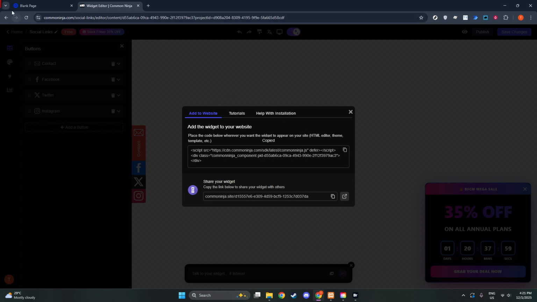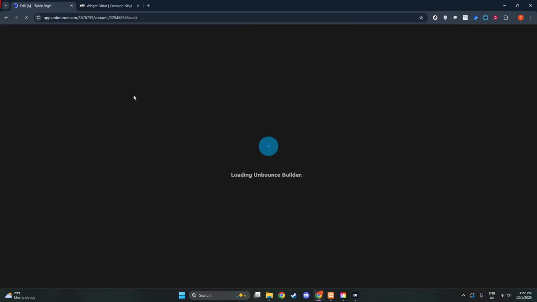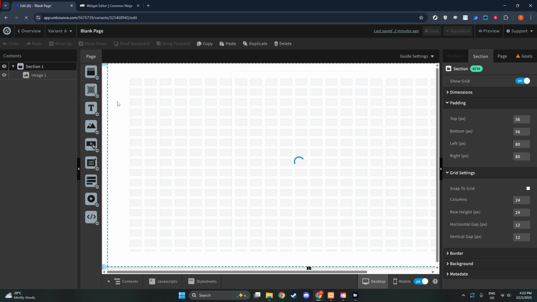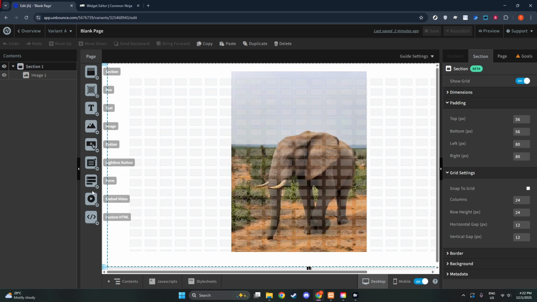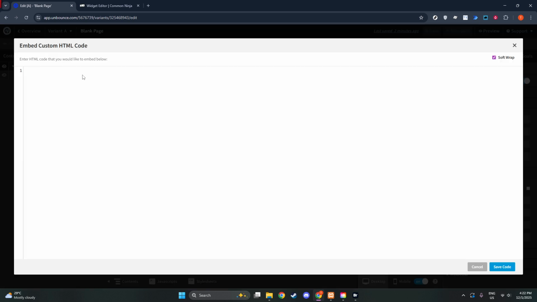Now open Unbounce and load the landing page you want to edit. In the builder, decide where the icons should live. Common spots include the header, near a bio section, or in the footer. From the left sidebar, drag a custom HTML or custom code HTML block onto the canvas and place it exactly where you want the icons to appear.